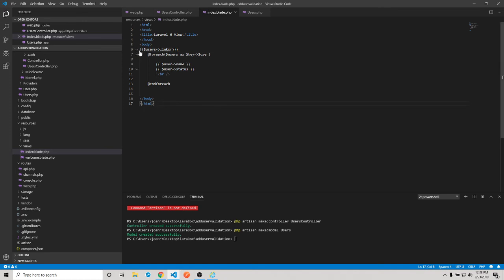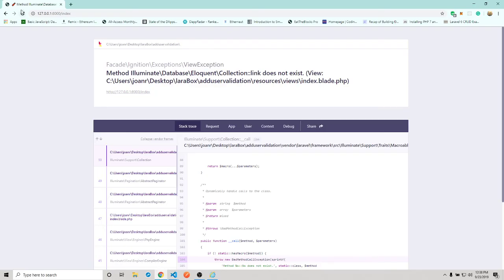So now we create a link here and here. So now, all right, now we have a pagination there. Very simple, isn't it? All right, so now it's working.